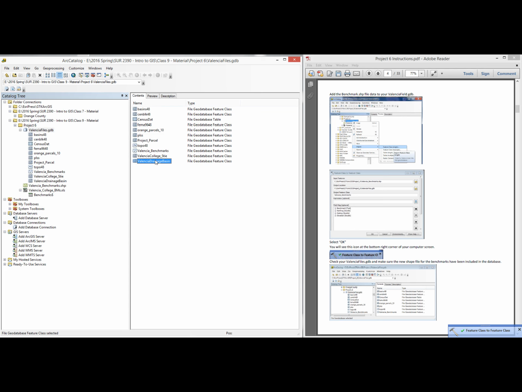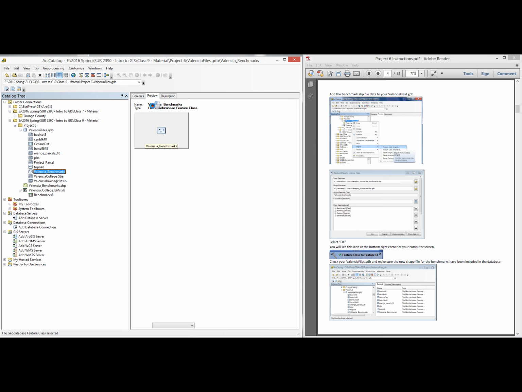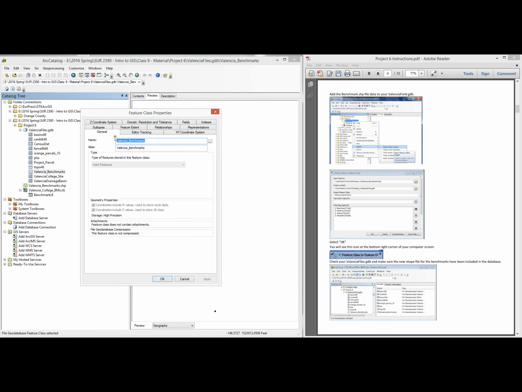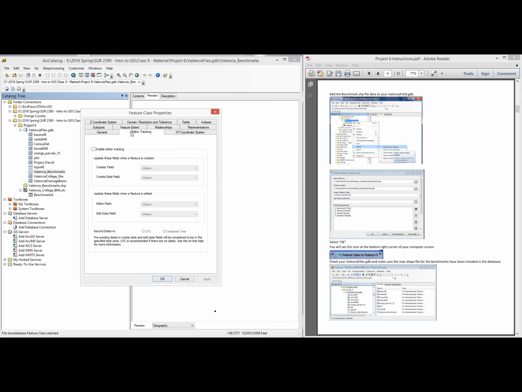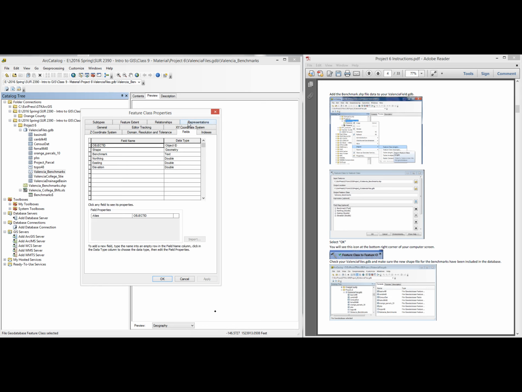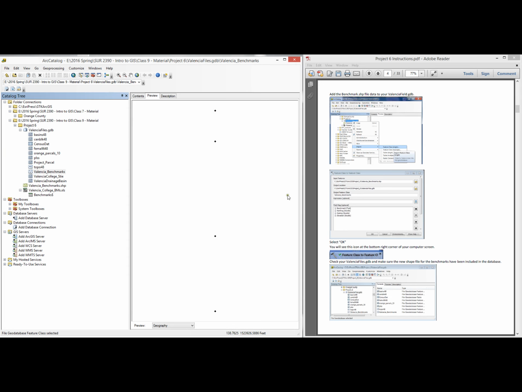When we click on it and take a look at the preview, here's the data. Alright, now I need to double check. I'm going to look at this information and see that it's proper. XY coordinates, 183. Okay, and close.